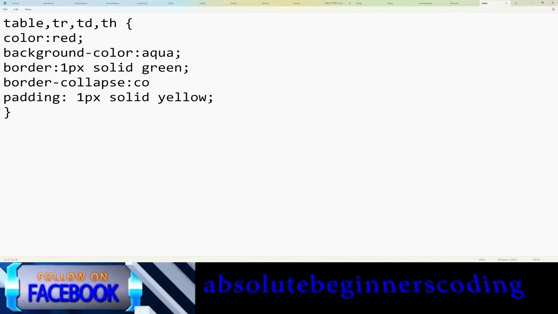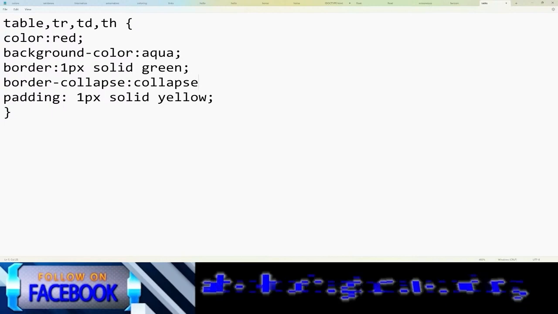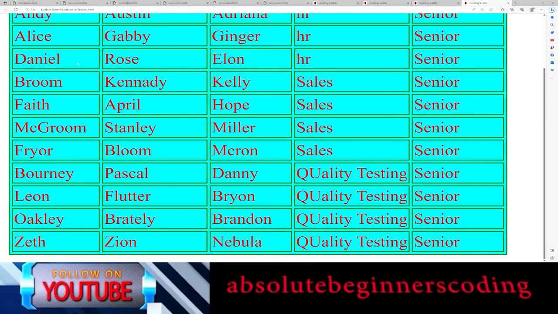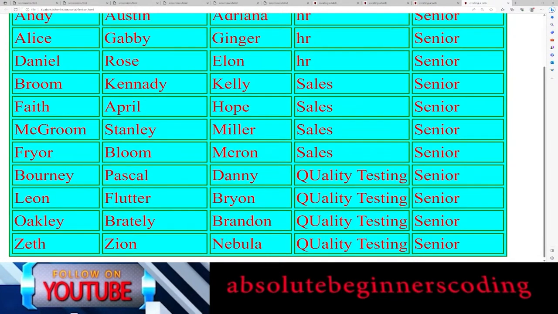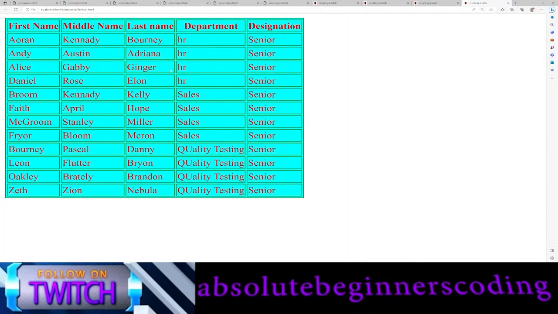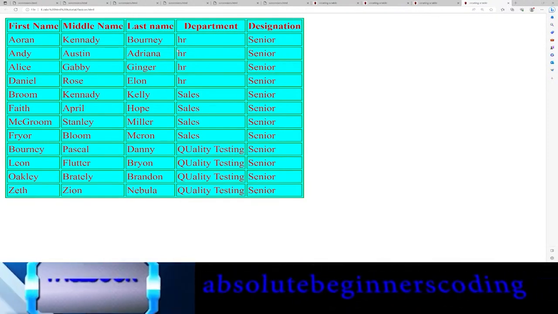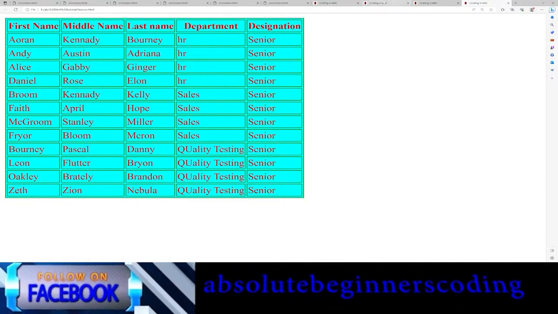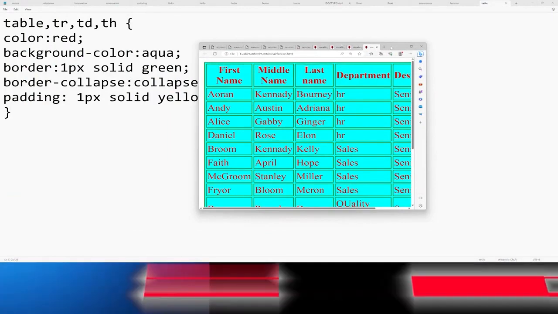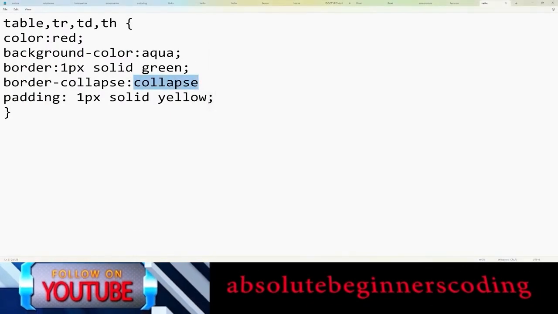Which is collapse. What happens if we add a collapse? Let's see. So you can see that if we add a collapse, now it's actually in the same order. So let me show you without the collapse. Let me take out the collapse.